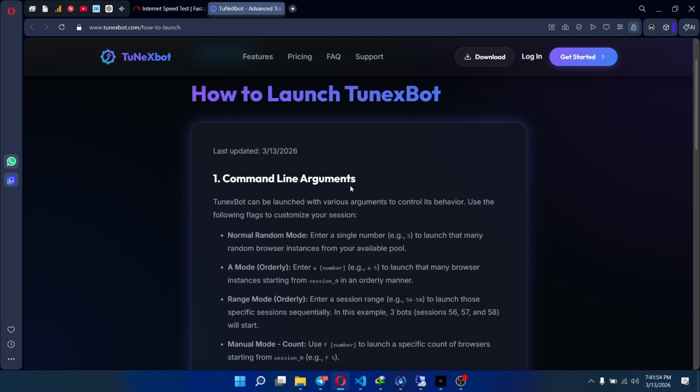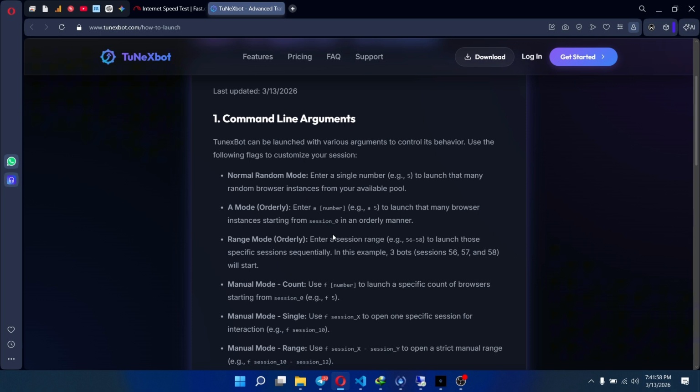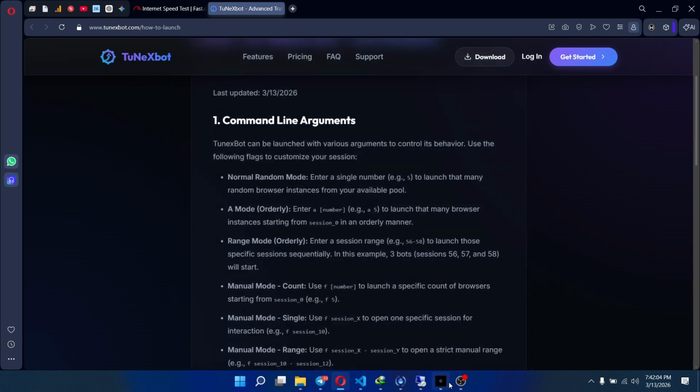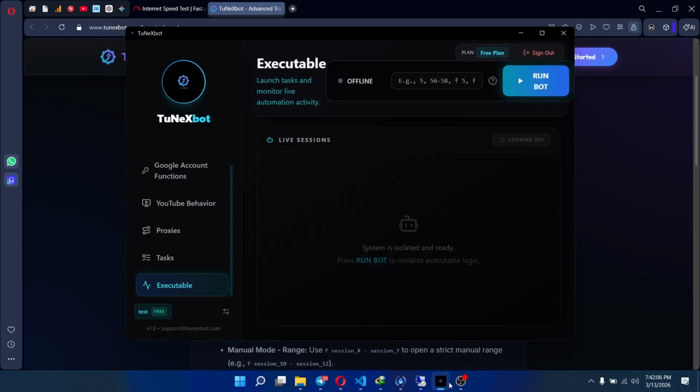So the first one is normal random mode. Enter a single number, e.g. 5, to launch that many random browser instances from the available pool. What this means is that if I enter 2 right now, I want 2 active profiles to be turned on every time. So that's just the meaning of the 2.